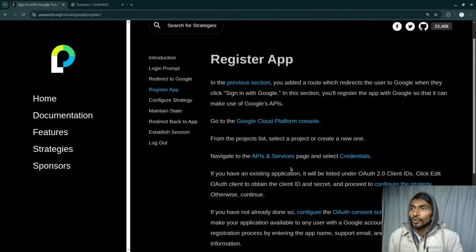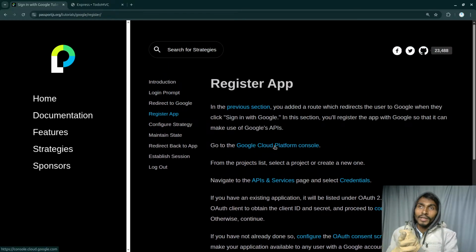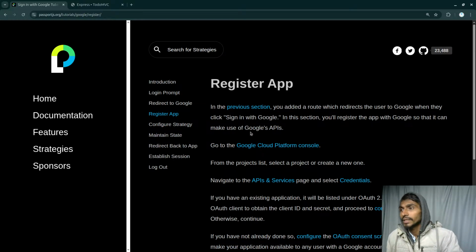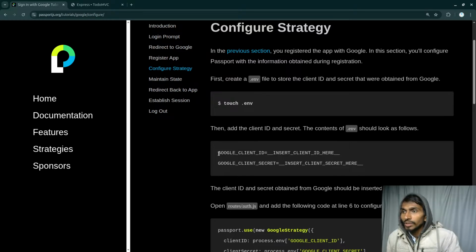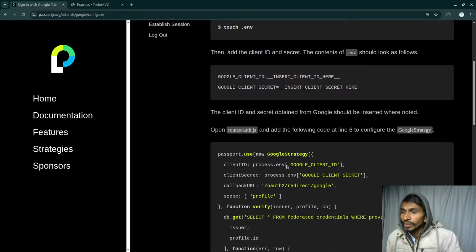You get two things from this Google console platform: you get the API key and the API secret. The API secret and API key are going to be used. Then you have to configure the strategy, touch .env. Again, the ID you have to mention over here, the secret you have to mention over here, that's fine.